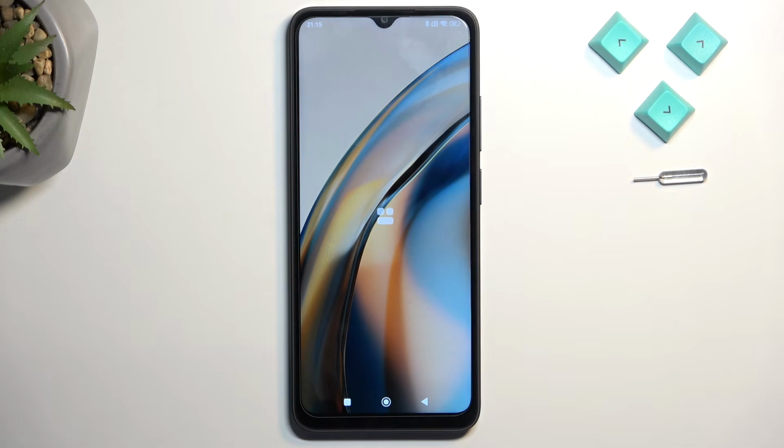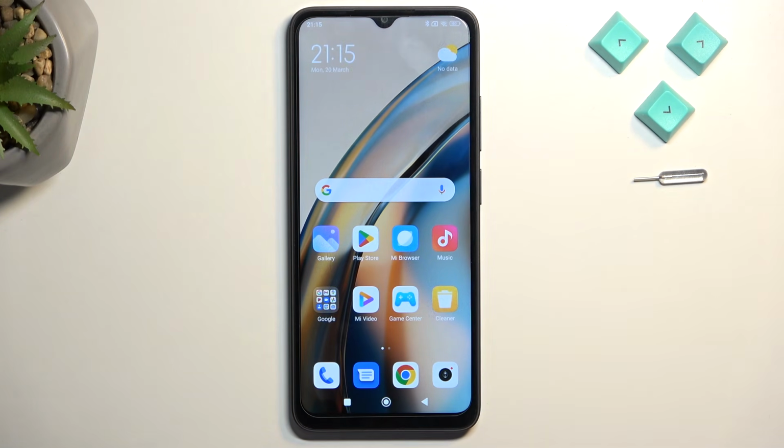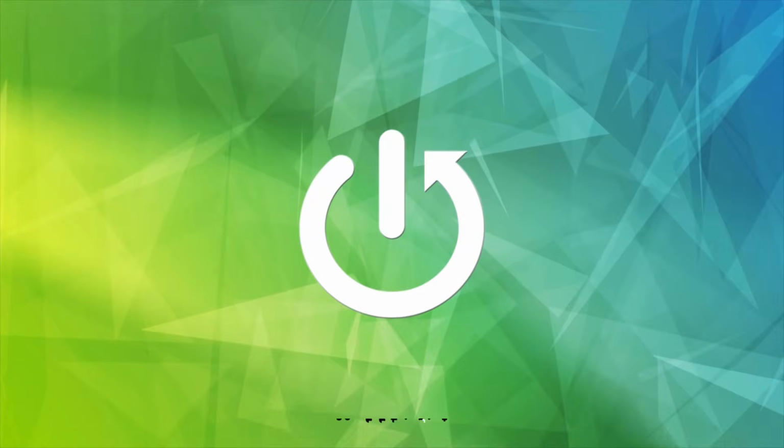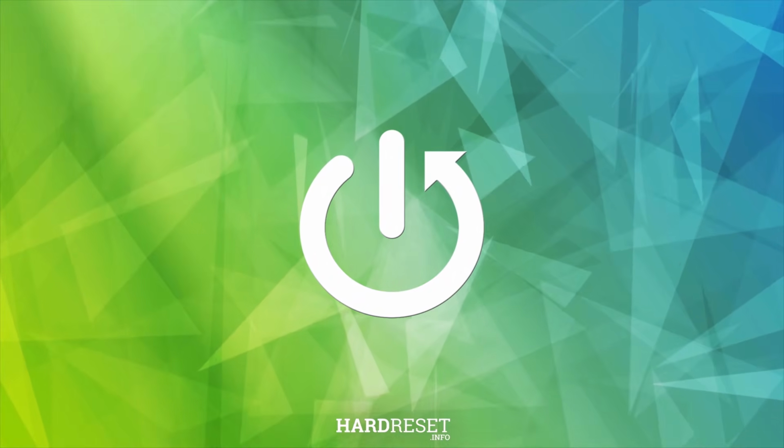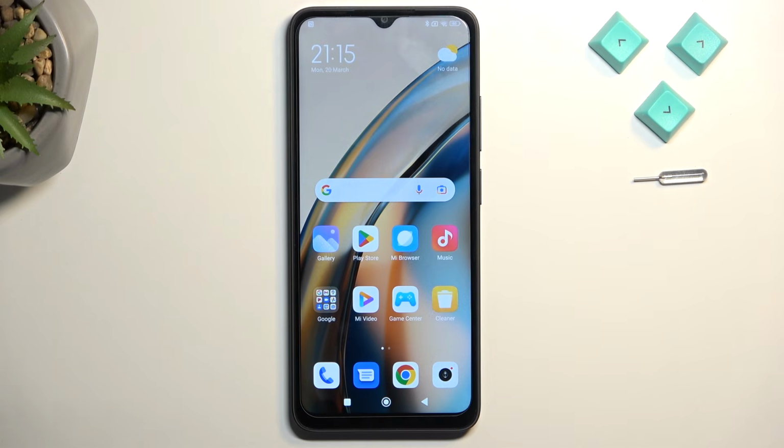Welcome. In front of me is a Redmi 12C, and today I'll show you how you can hard reset this phone through recovery mode. Now this will also allow you to get rid of a screen lock if you have one that you just don't remember. So anyway, let's just get straight into it.